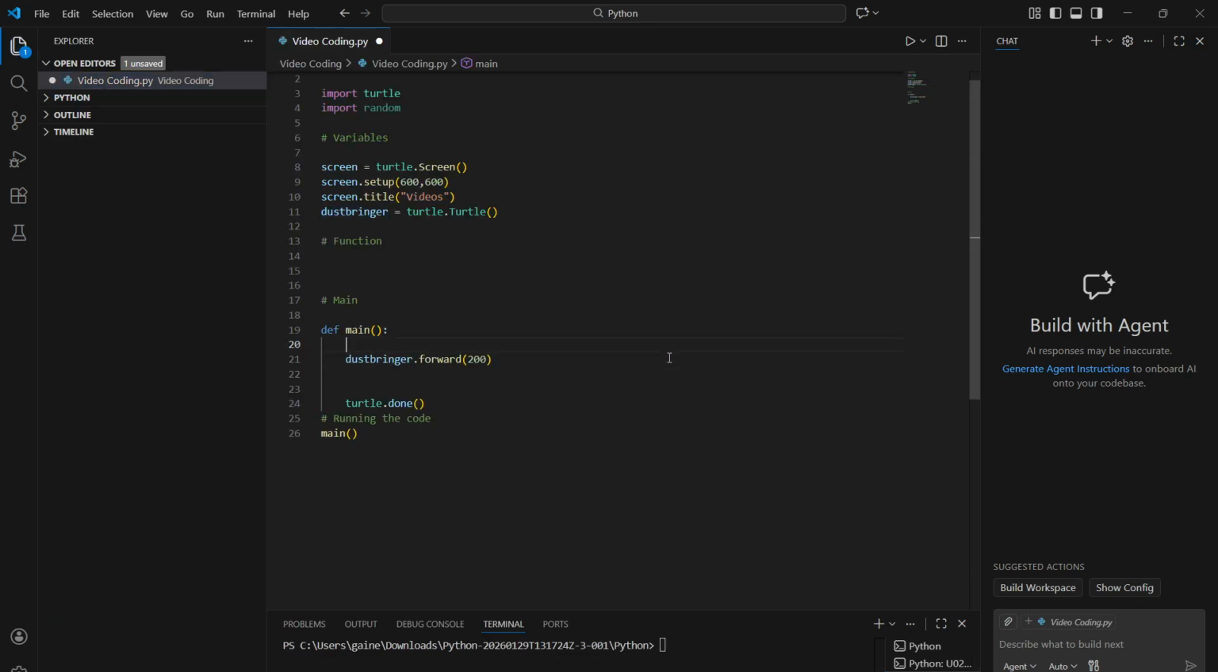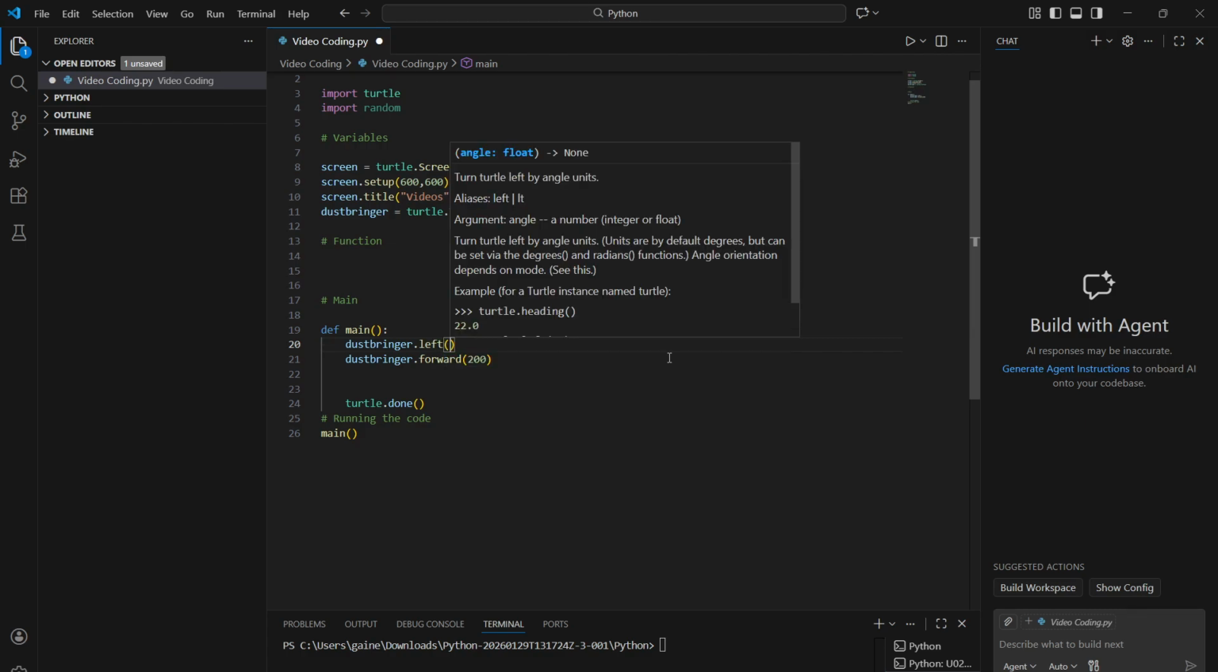So, first you're going to put the name of your turtle, and then you're going to put dot left or dot right, whichever one you'd prefer. I'm going to do dot left because this worked for me in the past better. And then inside your parentheses, you're going to put how many degrees you'd like it to turn. 90 will make it face exactly to the left or right of where it is currently facing.